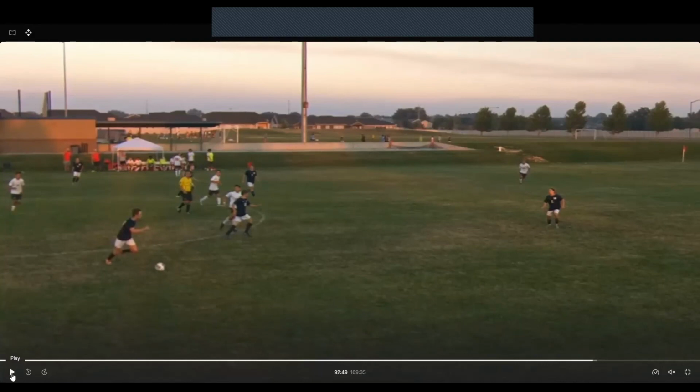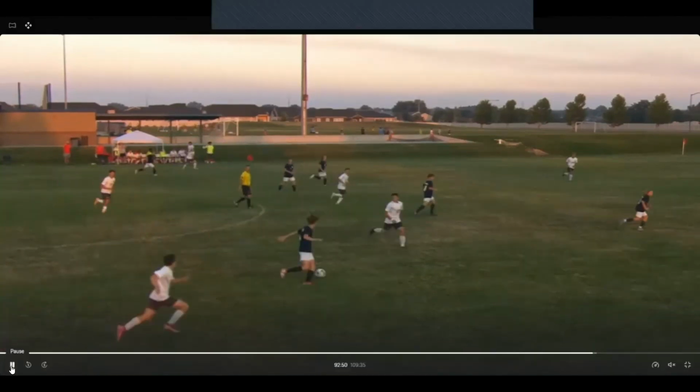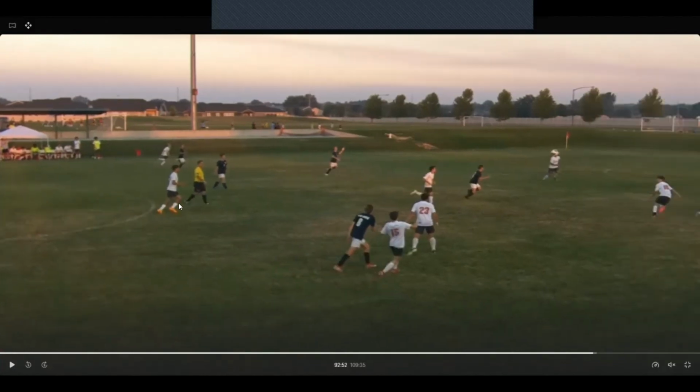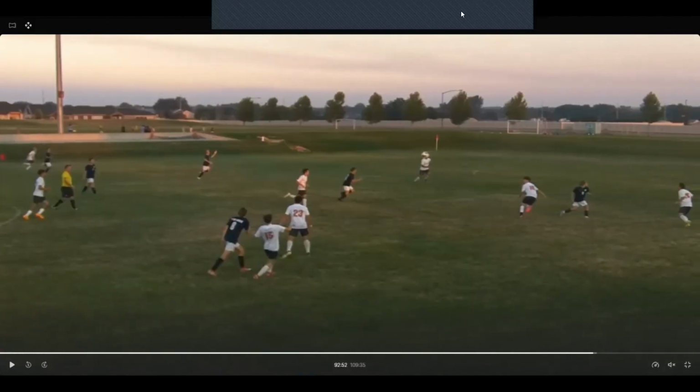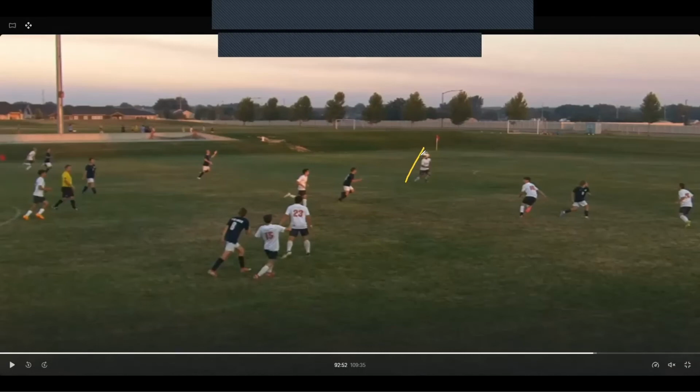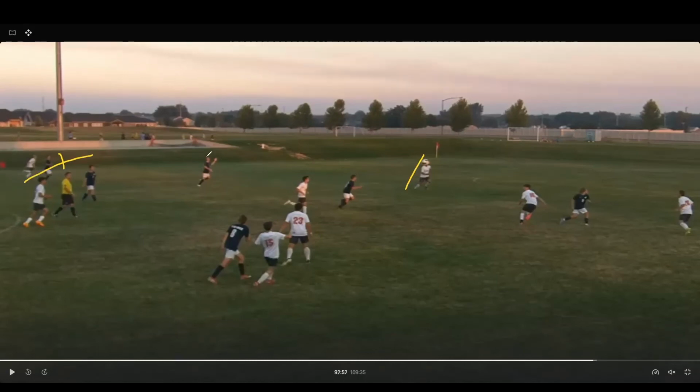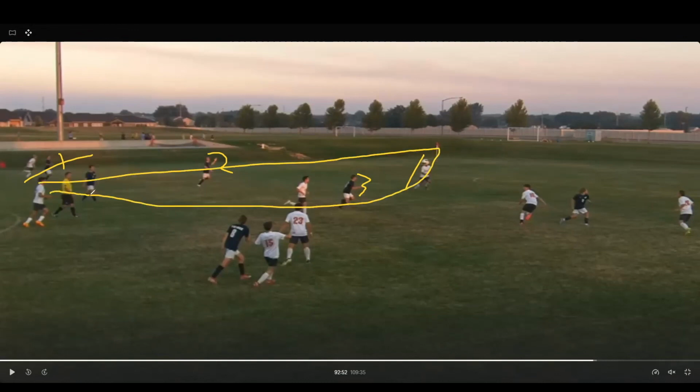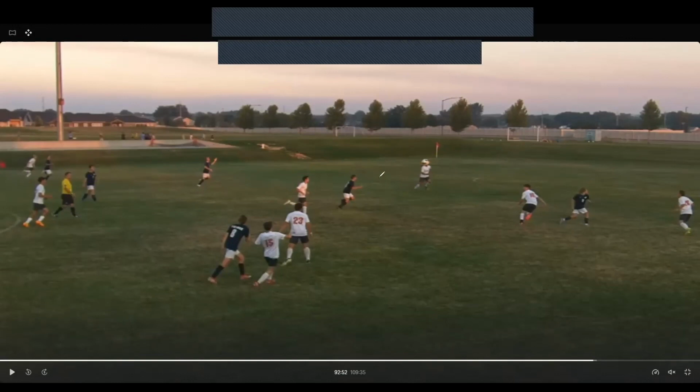Now let's watch what happens. By the time he notices, he's like, oh my gosh, I've got to run back. And let's look at the gap again. By the time the ball is passed, he's got 1, 2, 3 players all attacking this space, where he should be. By the time he can get back, the ball's already played.